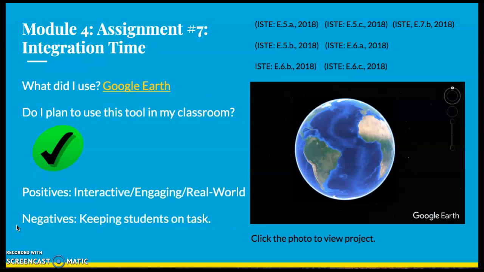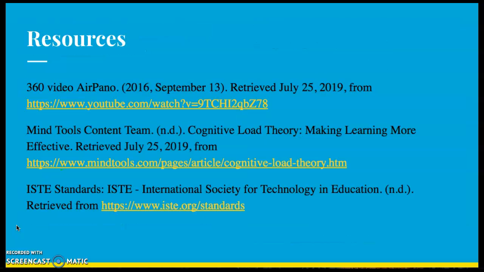And then the last, Assignment 7, Google Earth. I really like this one as well. I would use this. I think it's very interactive, engaging. It promotes that real world situation. Keeping the students on task is a negative anytime you use something like this where you're exploring and discovering. So I would use this again. For my assignment, I used it for area and perimeter, but I would love to use the 3D option for surface area and volume. I think there's a lot of stuff that you can do here with this.